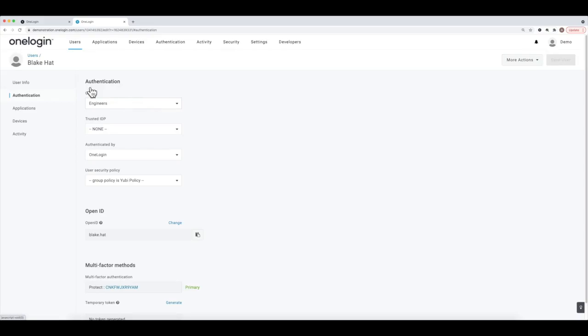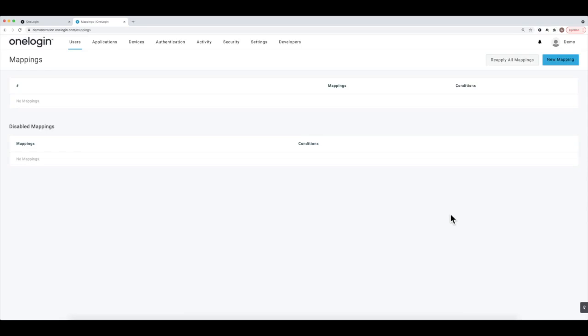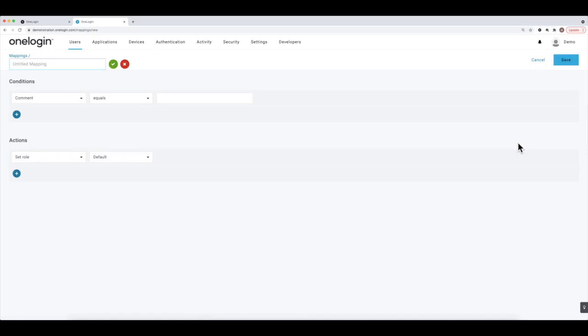So, mo better is to go assign automatically. And in OneLogin, we use what are called mappings. Now, mappings are basically if-then statements. They have this conditions section, which is like the if statement, and they have an actions section, which is the then. What am I going to do if these conditions are true? So let's give this a little name, and we're going to call it engineering group mapping, and check the checkbox.